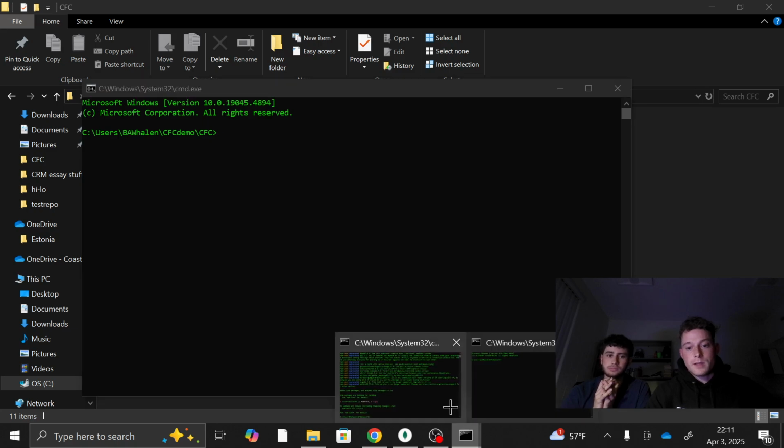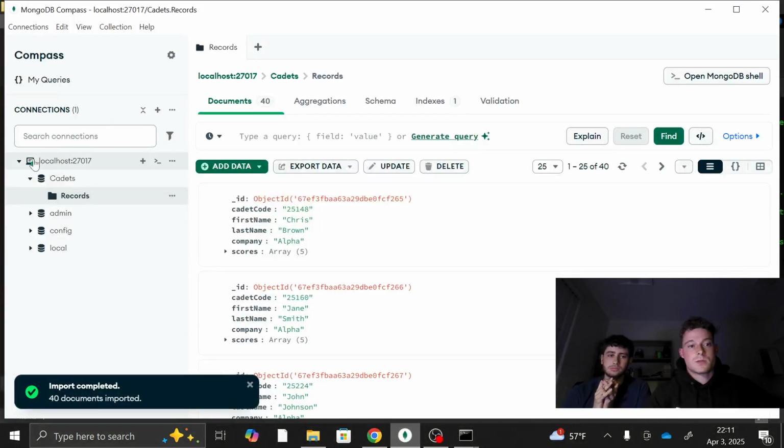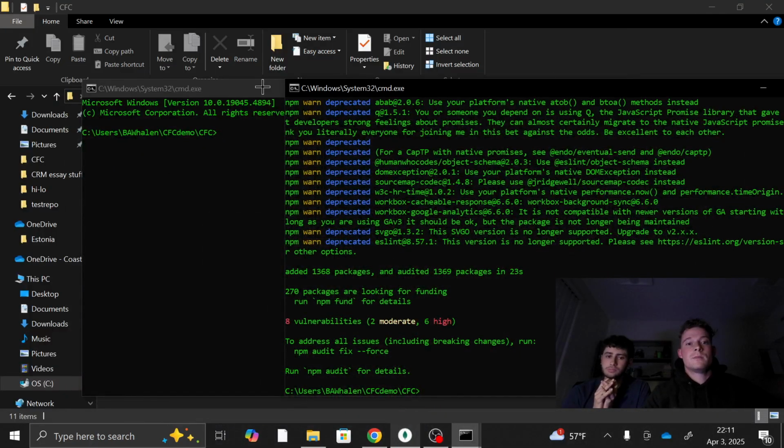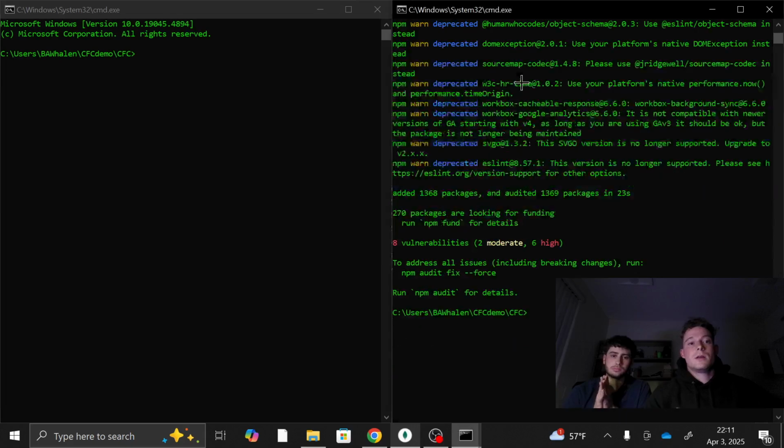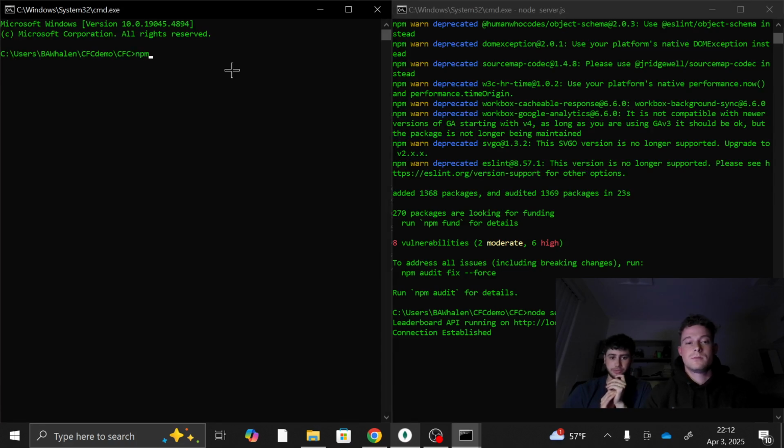Now your database is up and going, and you want to make sure that it's running. It should run by default, but if it's not, there'll be a connect button you just click. In here, we're going to run two commands. You want to run node server.js first, and if it runs correctly, you'll see connection established and the API is running on 5000, which we do see. Then the next command is npm start.